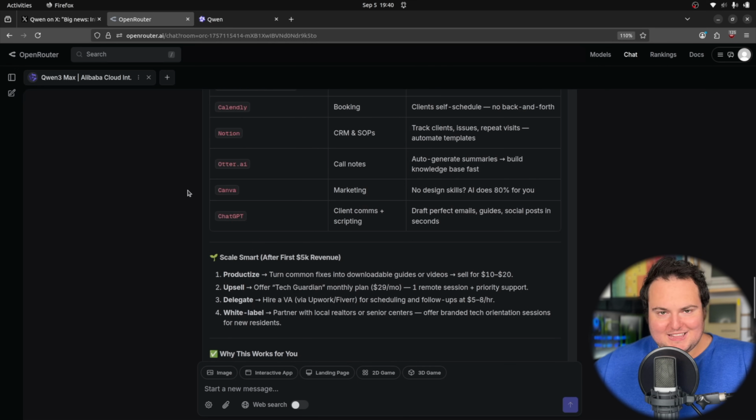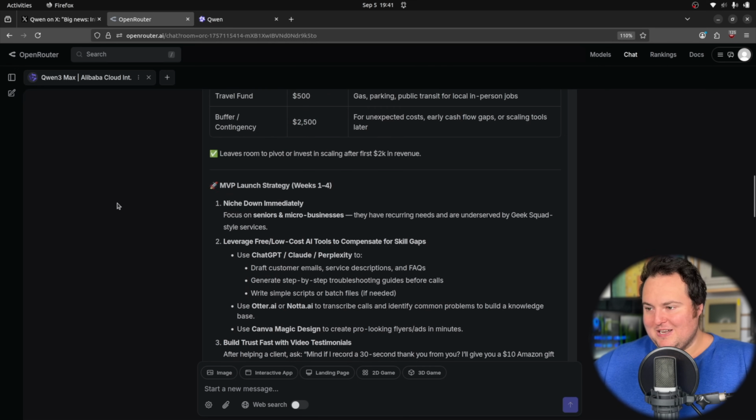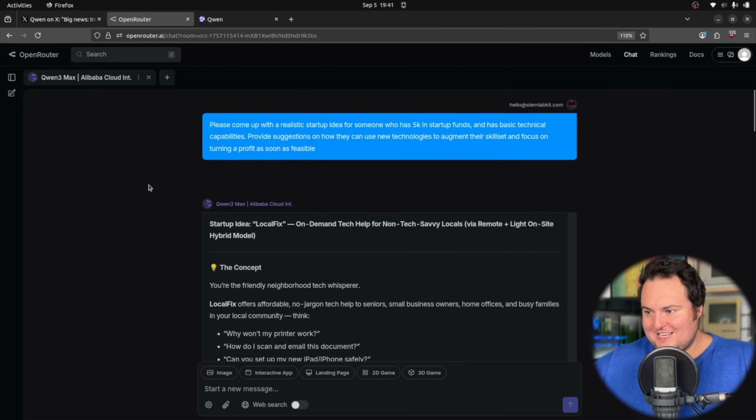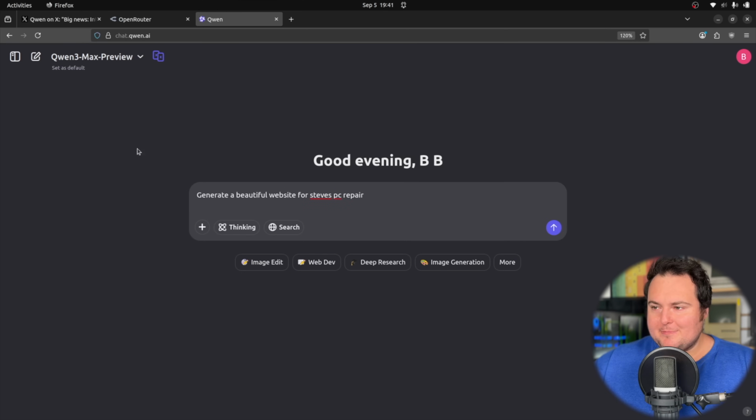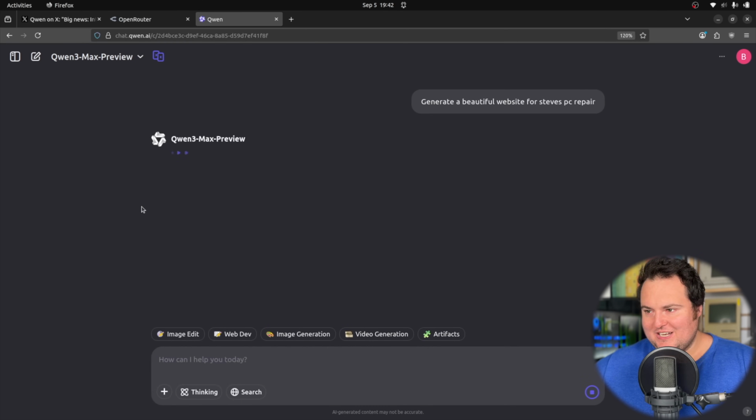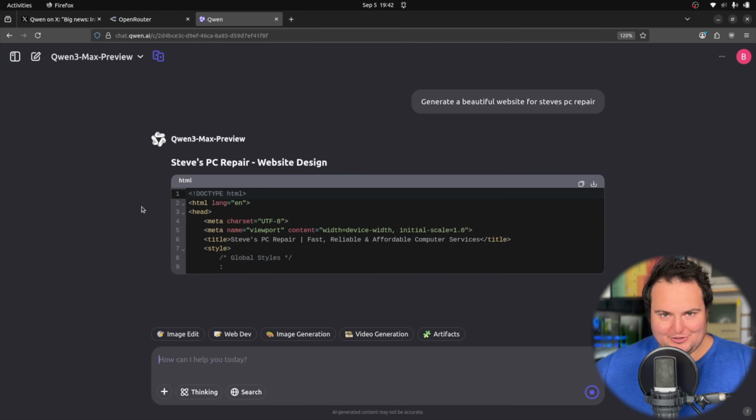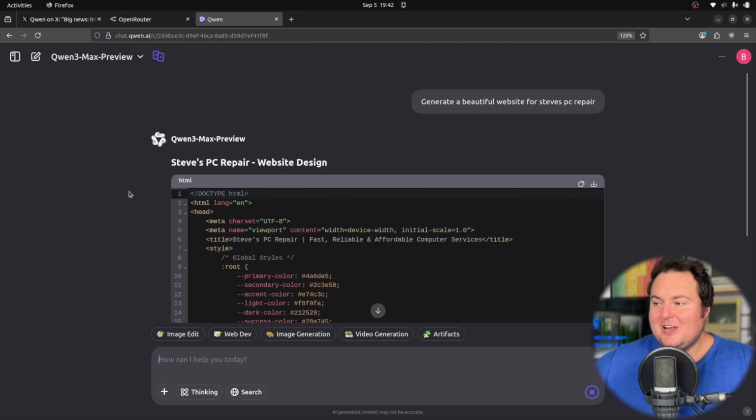Because the coding performance has not really been something that has wowed me, I wanted to test it in a pure natural language, thoughtful style test. For the final test, I'm just going to do it through chat.qwen.ai. I don't know that there will really have been a difference, but we did get a functional result here when we had some errors on OpenRouter. So we are, of course, just asking it for the tried and true Steve's PC repair website.